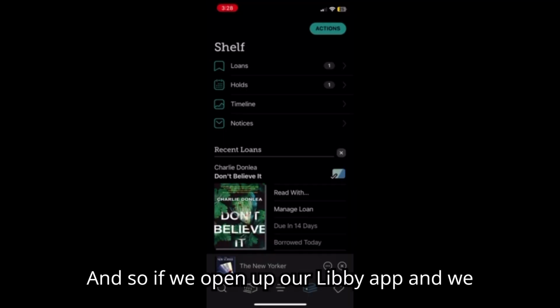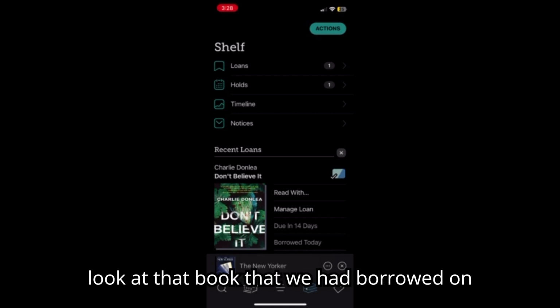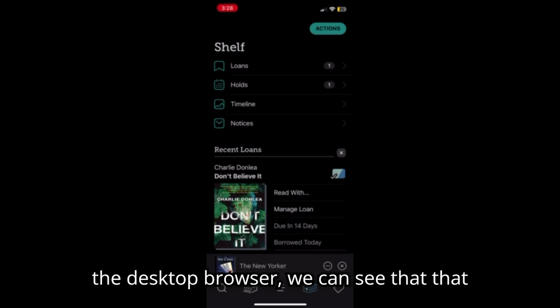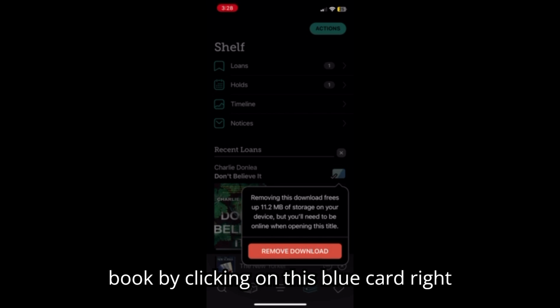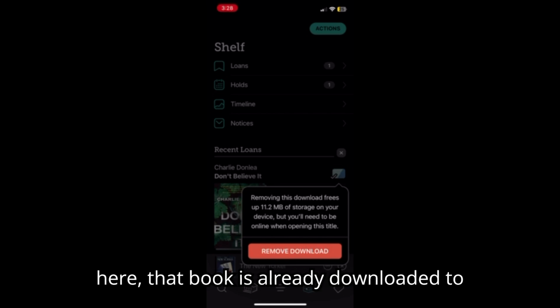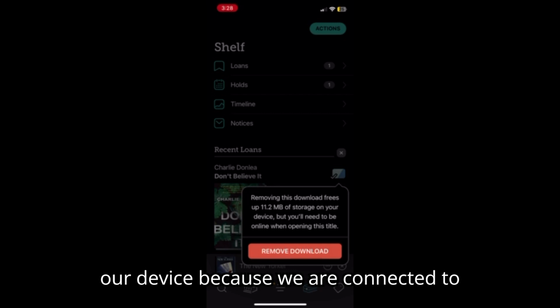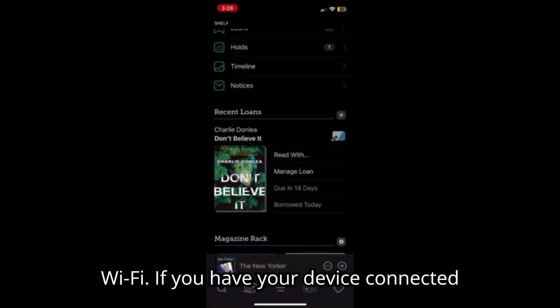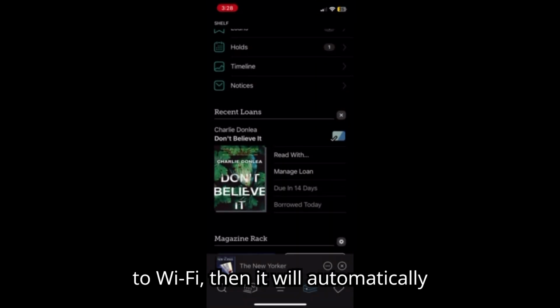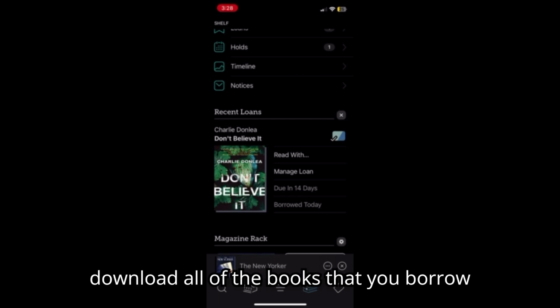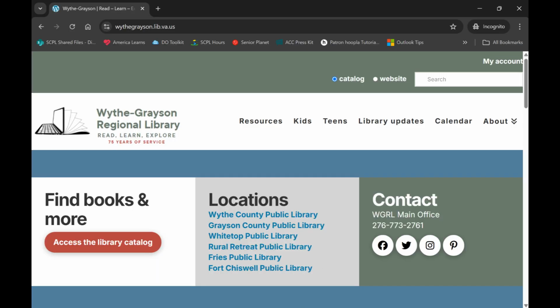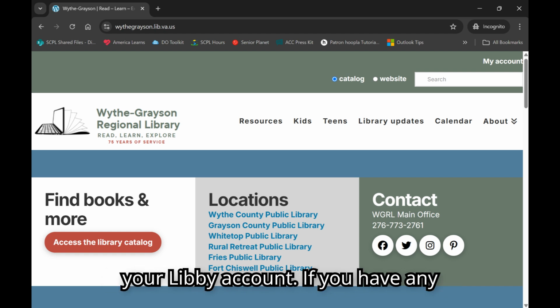And so if we open up our Libby app and we look at that book that we had borrowed on the desktop browser, we can see that that book, by clicking on this blue card right here, is already downloaded to our device because we are connected to Wi-Fi. If you have your device connected to Wi-Fi, then it will automatically download all of the books that you borrow to the app. And that is the basics on how to set up your Libby account.